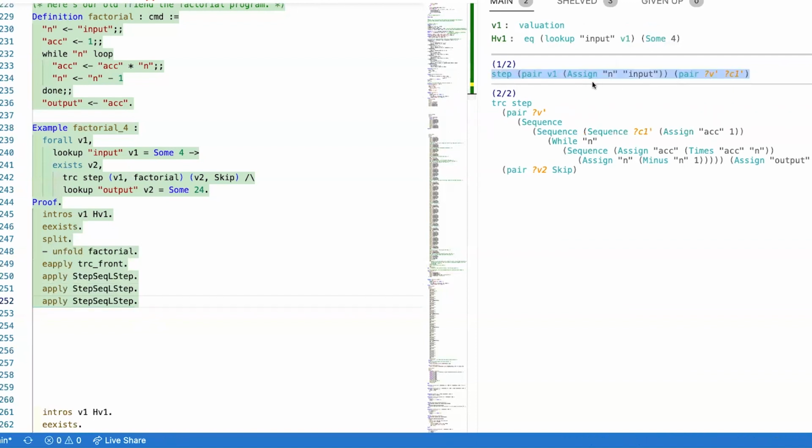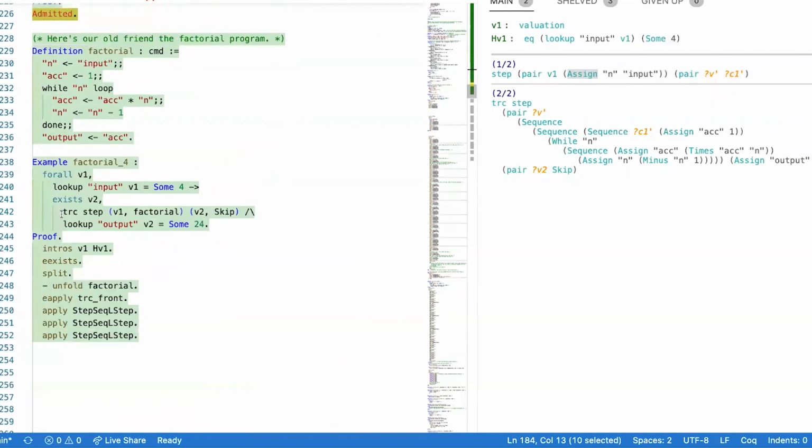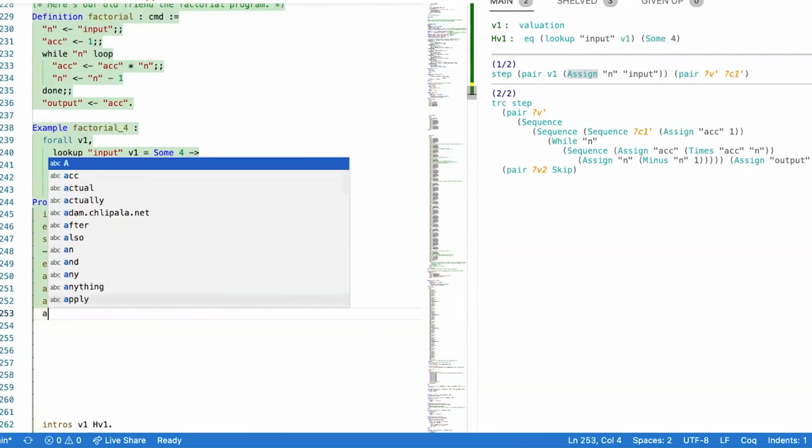So what are we left with here? And we want to prove a step with this assignment statement. And there is a rule for that. It's called step assign. It's up here. We saw it. So we're just going to apply that as well.